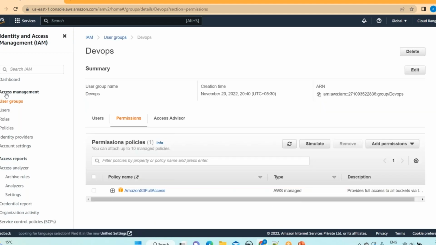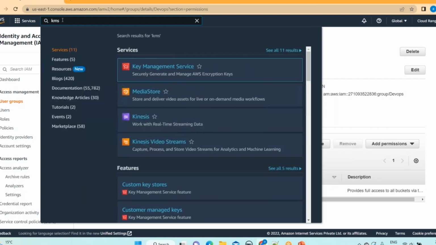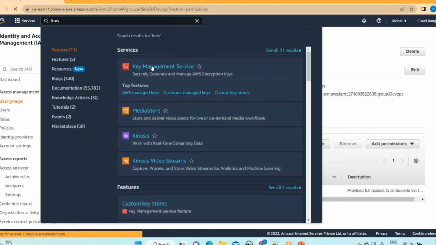Now team, I'm going to create a key. First of all, I'm going to show you how to create a key. For that, you just need to type here KMS, that is Key Management Service. Let's click on it.